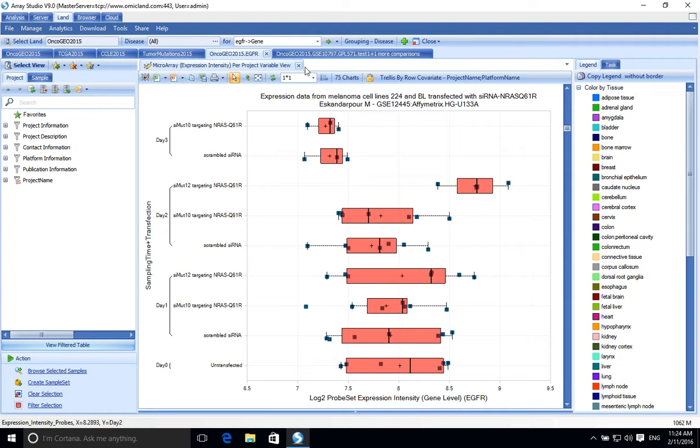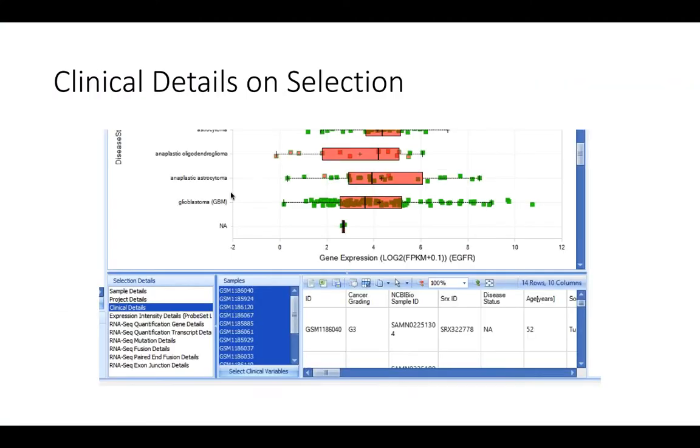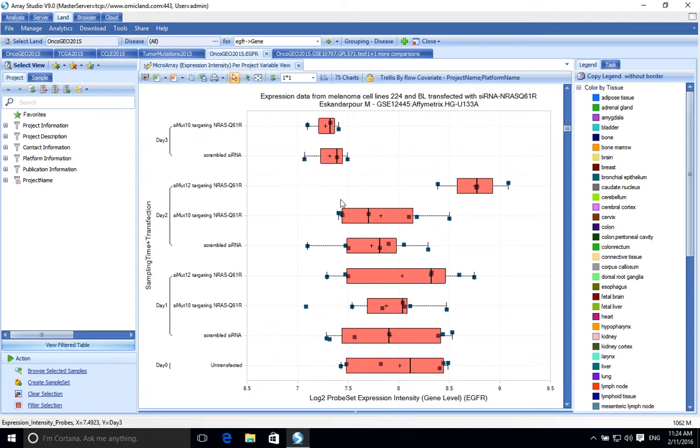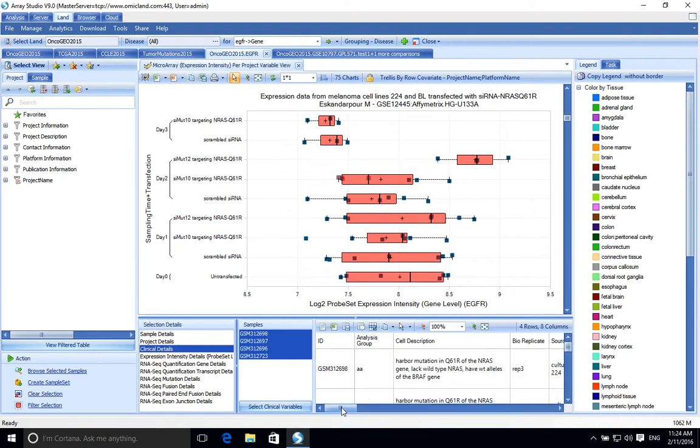And obviously we're not limited to just a single gene. This all works with multiple genes as well. From any of the expression or RNA-Seq level visualizations, selecting points will show you all the details, including the expression values. But then you also have the ability to click clinical details, and that's going to show you all the other annotation associated with a particular GEO project.